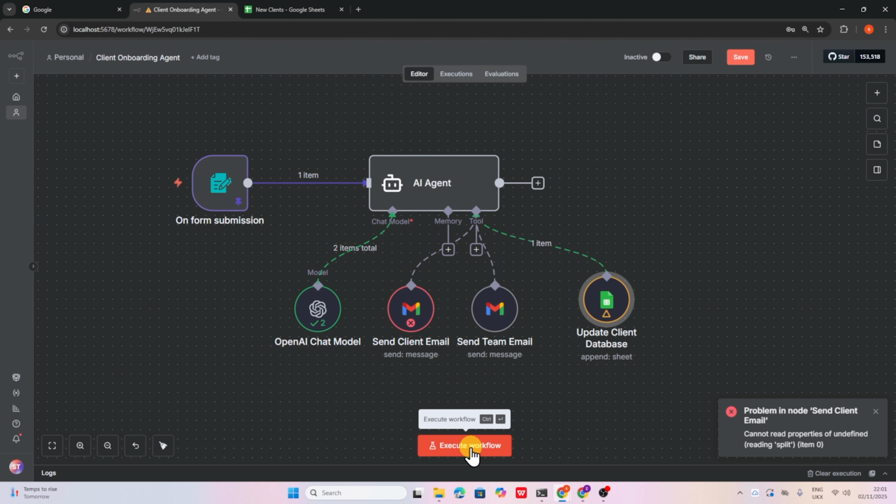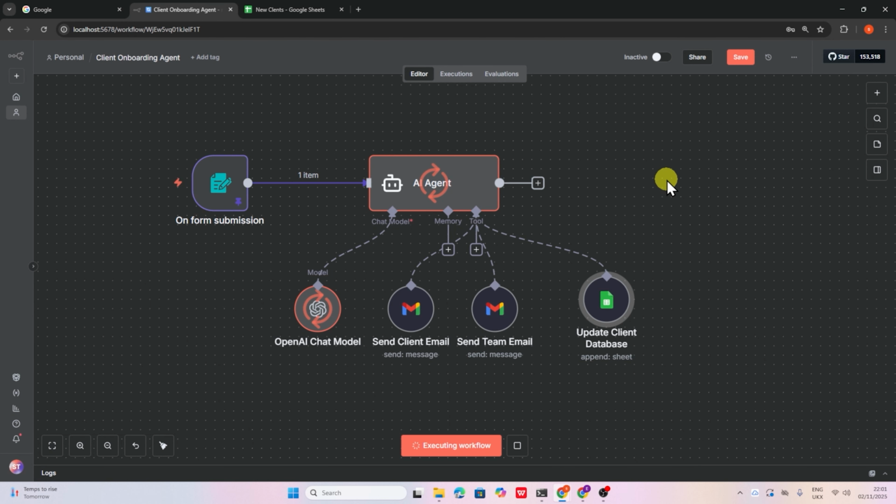So we can try it again. The agent uses the Google Sheet tool to update the database. Good! Then it sent an email to the client and has notified the team using the Gmail tool. Excellent. Great, now it works.